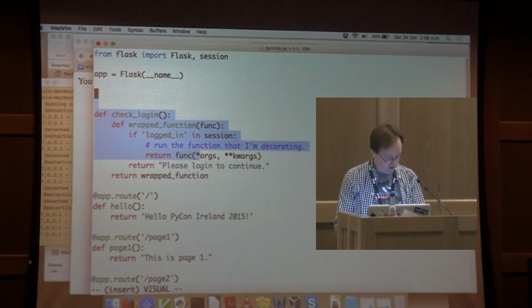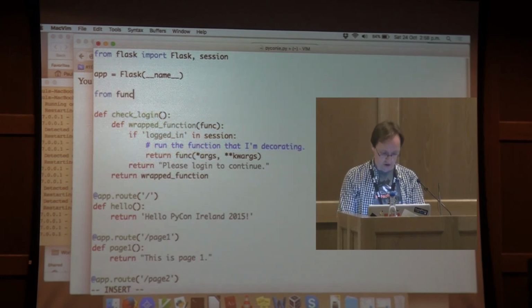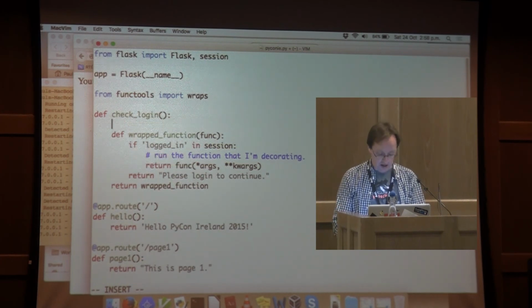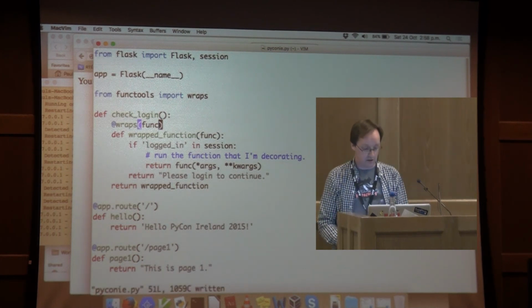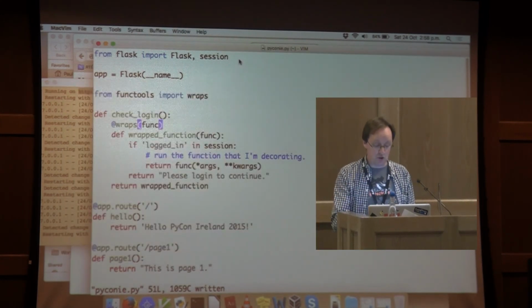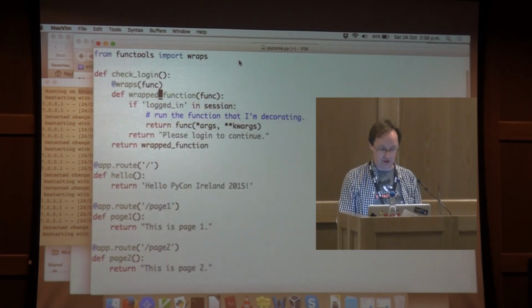I'm going to say import up here. I'm going to say from functools import wraps. And all I need to remember to do, let me get this in the right place, is in here, I need to decorate my wrapped function with something called wraps, and I pass it the name of the function that I'm decorating. Okay? So I've just saved that, and it has restarted without any errors, but I haven't used my function decorator yet, right?